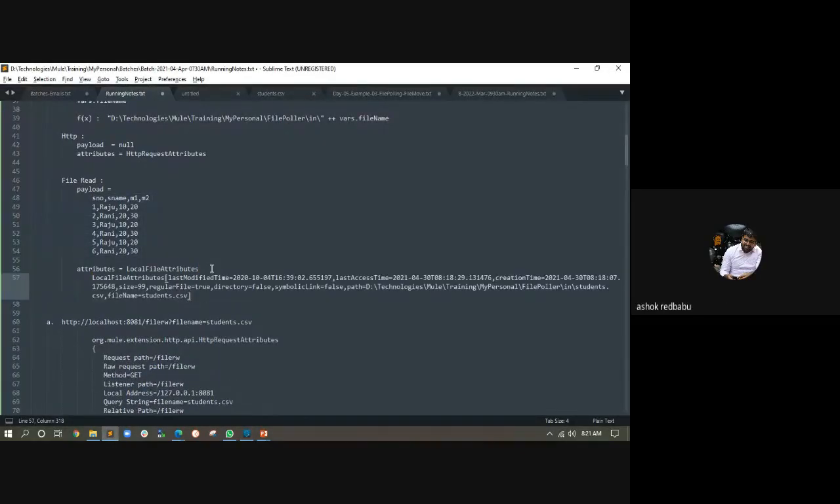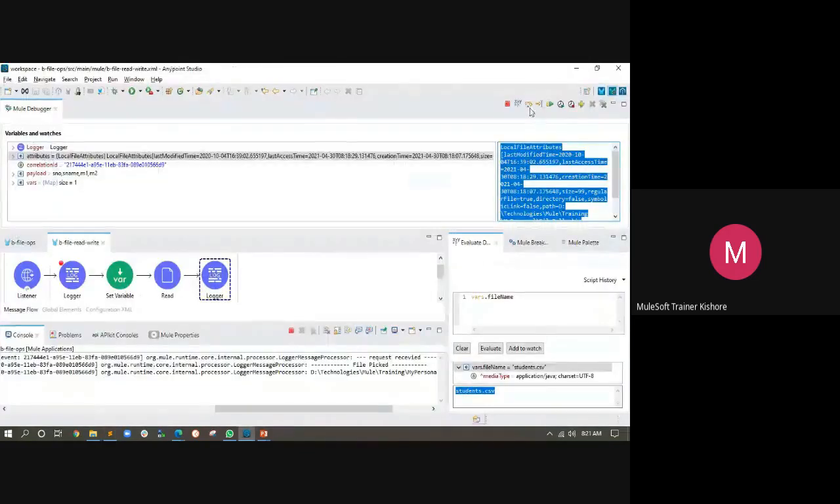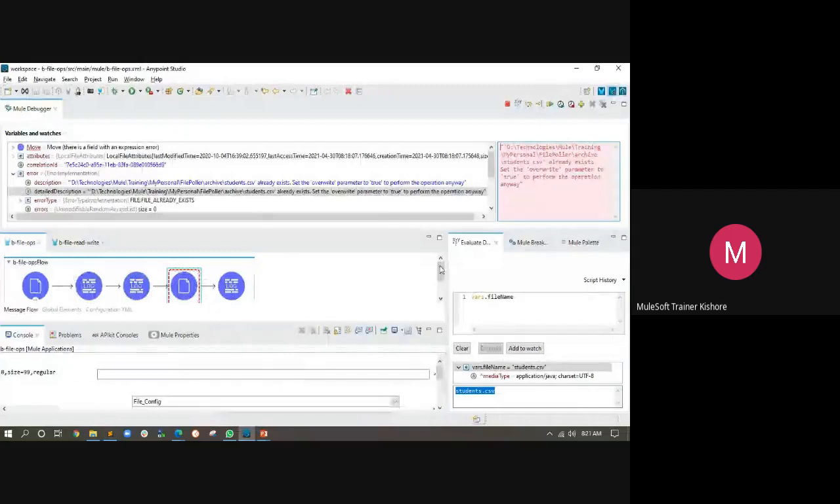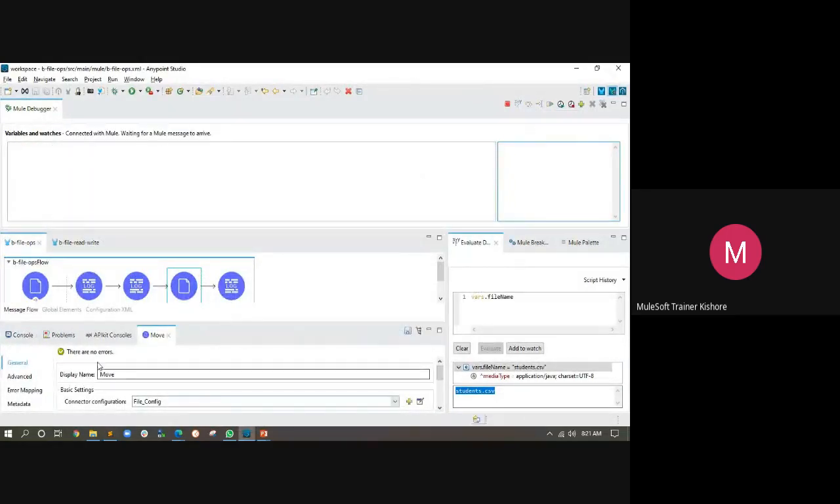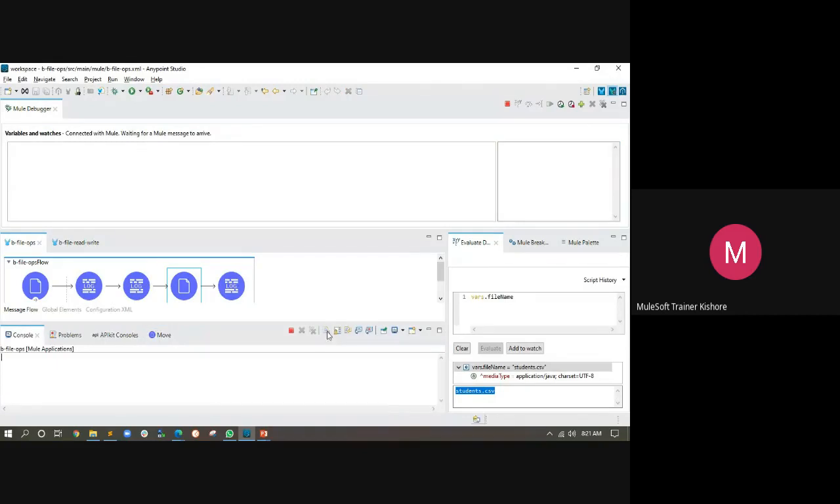Yes, Kishore. What is the difference between file read and on your update? When will you use file read, and when will you read the file on your update?